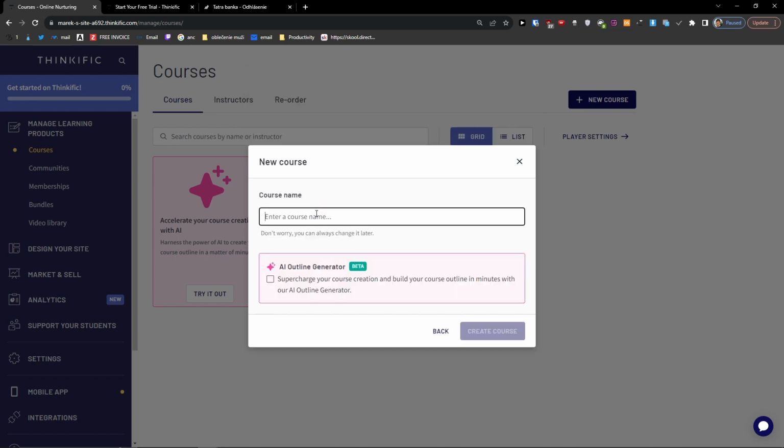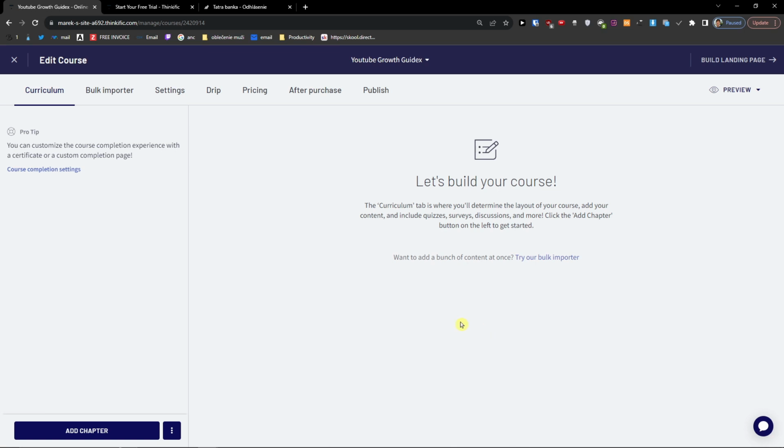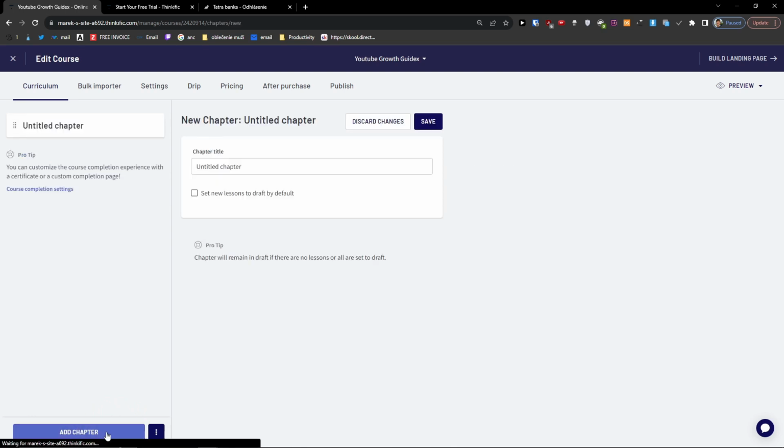So when you're going to choose the blank, let's enter course name. This is going to be YouTube Growth Guide. And I'm going to click here, create a course. Okay. And what is going to happen? You're going to have the curriculum right here, where on the bottom left, you're going to find the option to add a chapter. So when you're going to click here, add a chapter, let's add it together.